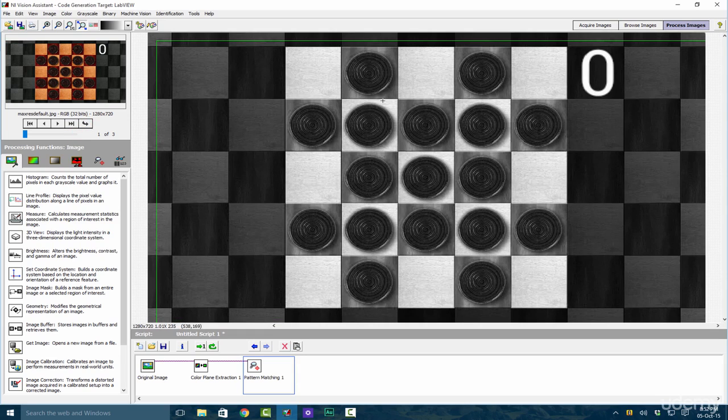Here we have our image. We have a lot of beads and we would like to count them. As you can see, we already have the color extracted.